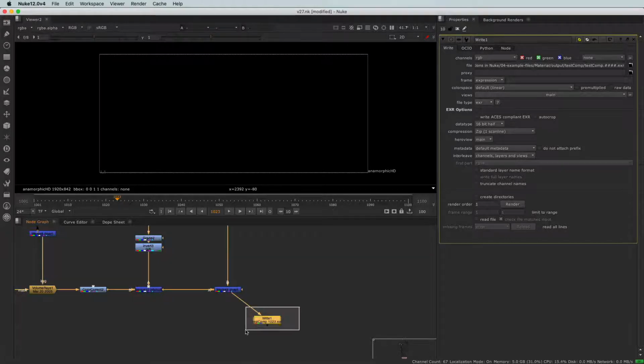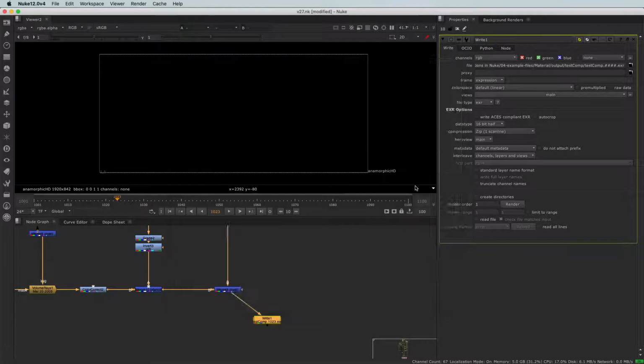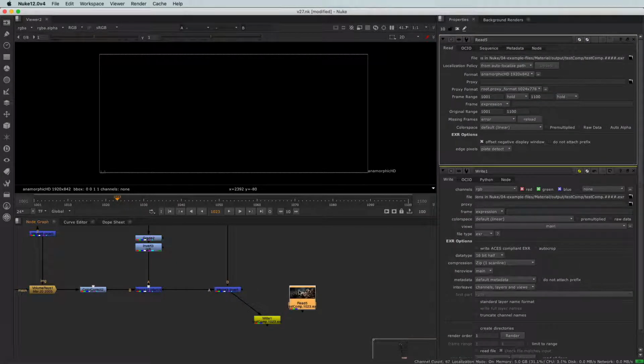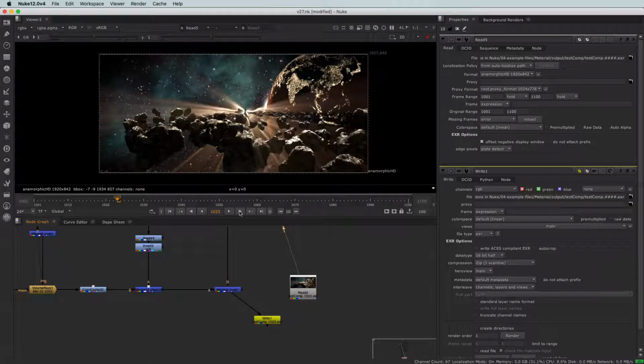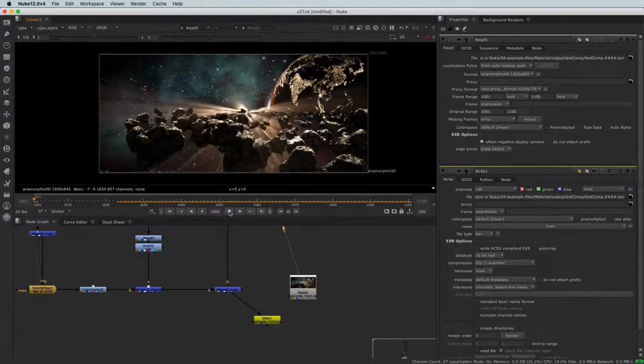You can select the write node and hit the R key to create a read node, and if you selected the write node before, it will jump directly to the folder where you rendered that node. So I could select that guy and click on open, and that will create the read node. So I will hook up my viewer to it, and now I can easily cache that read node.